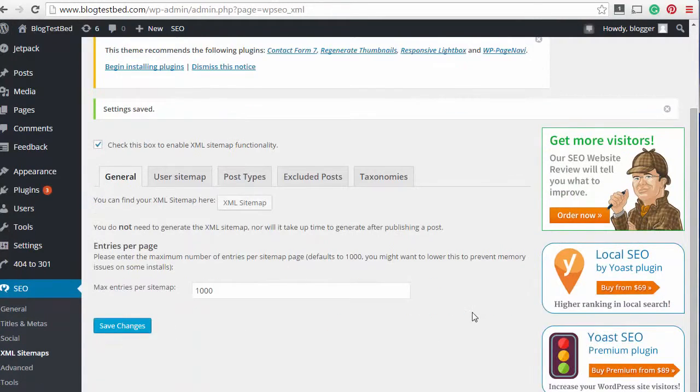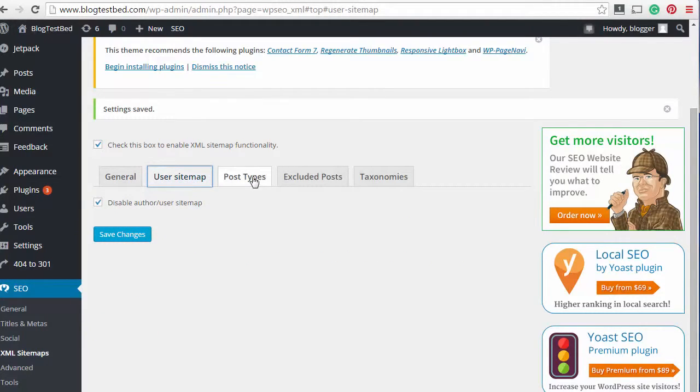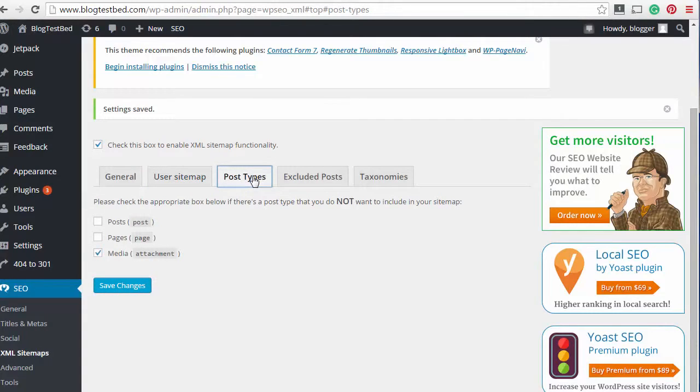It takes a little bit of time for it to generate the sitemap, so let's have a quick look at some of these other tabs first. In there you want the user sitemap, that's fine, that's disabled. Post types: please check the appropriate box if there's a post type that you do not want to include. Bit of negative language there, but you pretty much want a sitemap for your posts and pages.